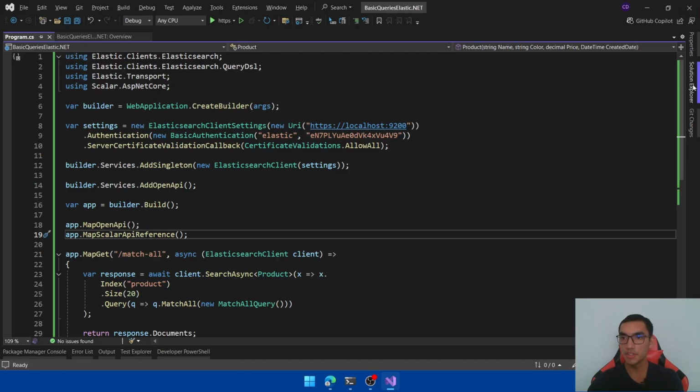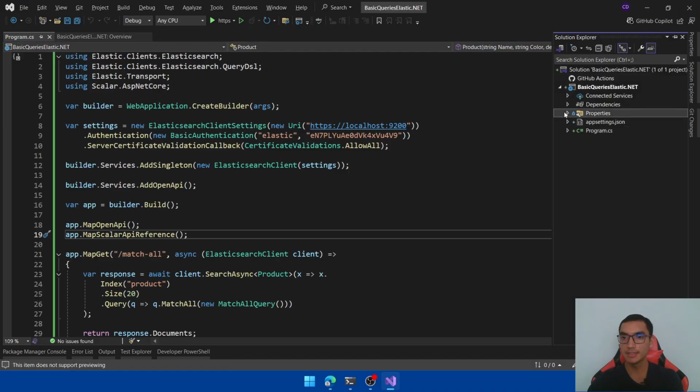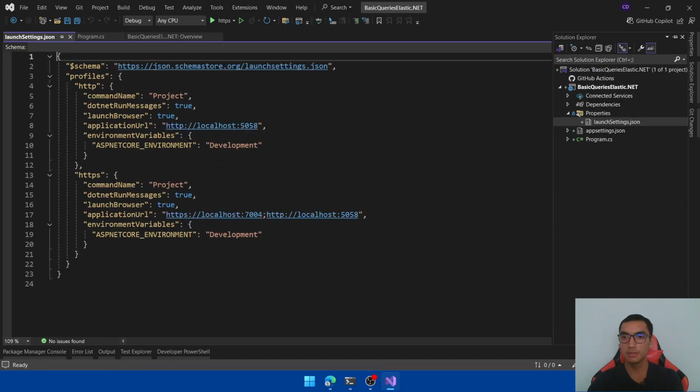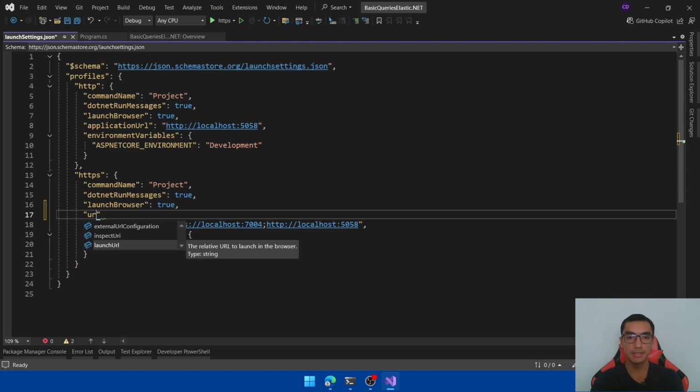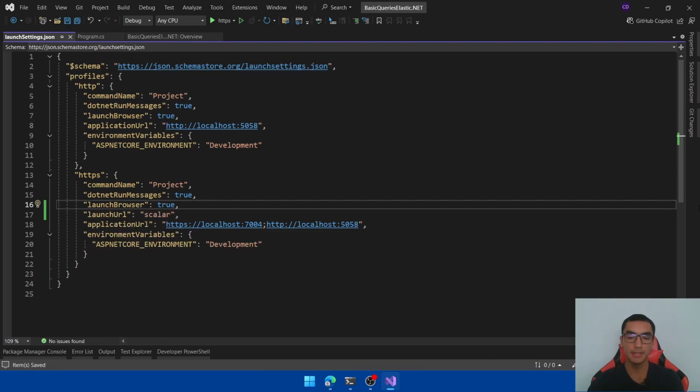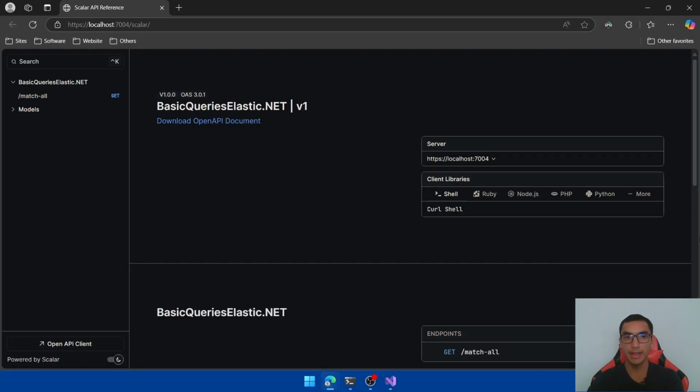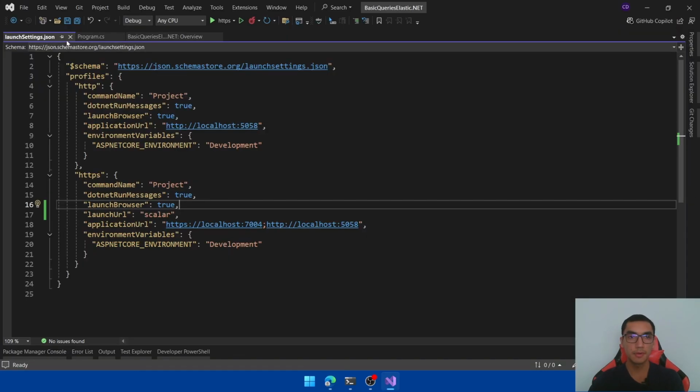Add a configuration in the launch settings.json to load the Scalar interactive API. So go to this JSON file and from the HTTPS, we'll define a launch URL, which will be Scalar. Let's save it, run again the API, and we have our interactive API. Close the window, go to the program.cs file.